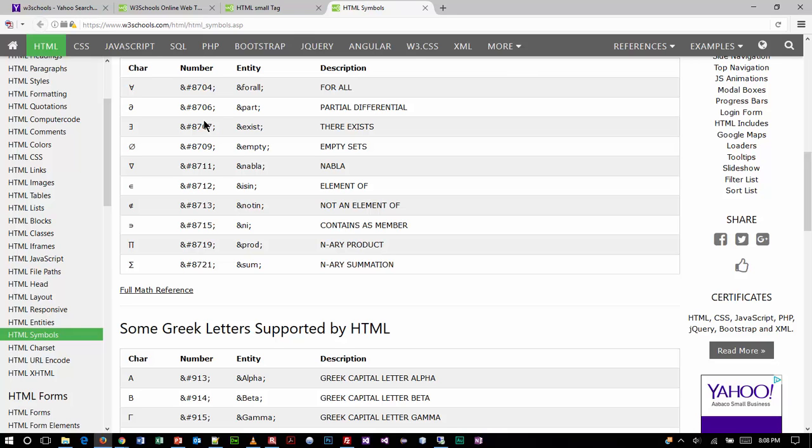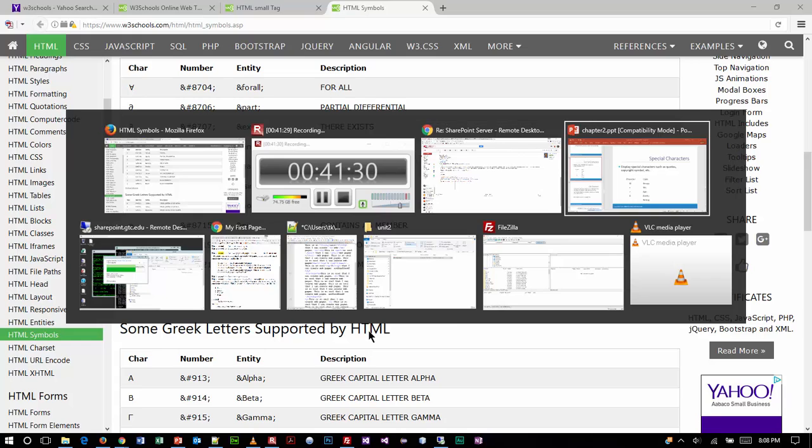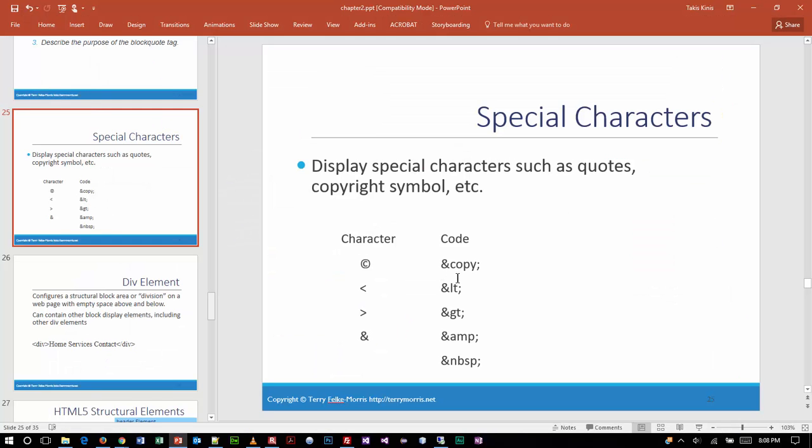But who is going to sit there and remember, "Oh, that was ampersand pound 8721 semicolon, right?" And so what they did, like we saw in the slide, is they developed shortcut methods for a lot of the common ones. So for example, if you were to do a copyright symbol, you just do &copy.